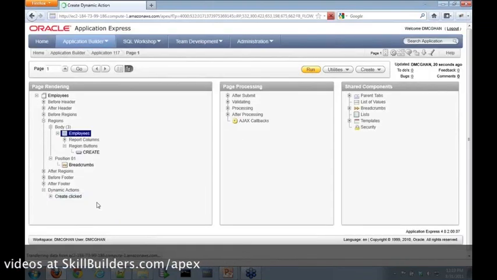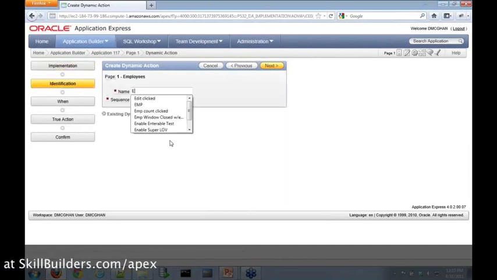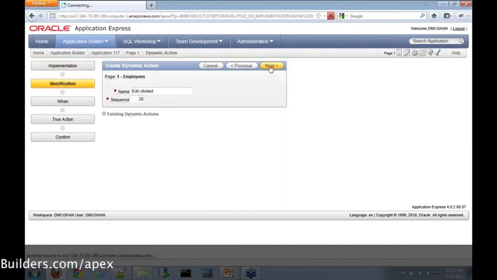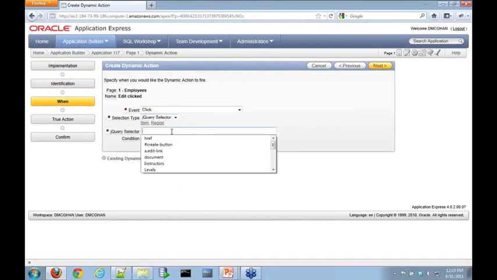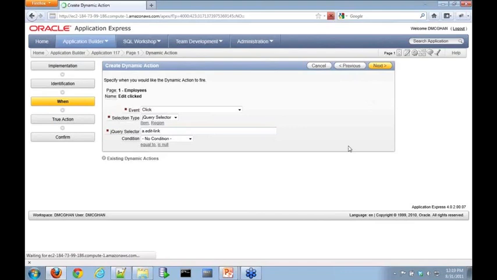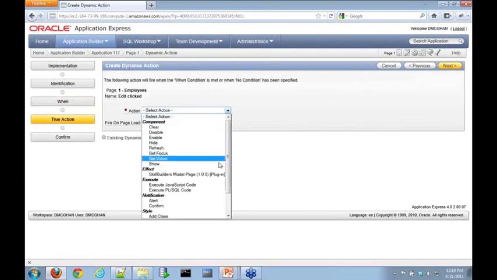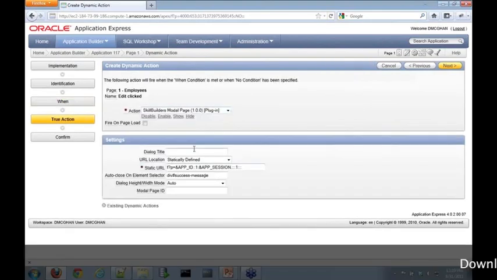We'll create a new dynamic action. This time we'll call it edit clicked. And of course, again, we're listening for the click event. We're going to use a jQuery selector, and we're going to say when anchors that have a class that's indicated by the period class of edit link are clicked, then we want to, again, show modal page. This time we're going into an edit mode, so we'll say edit employee.